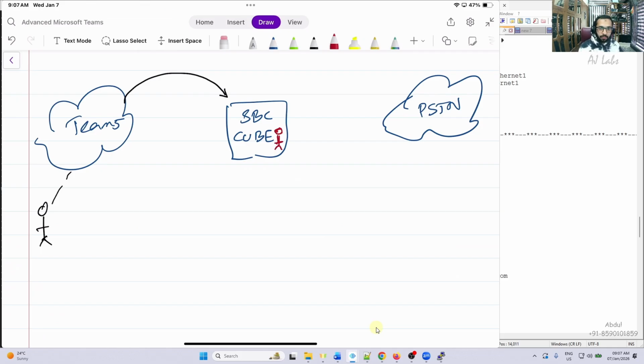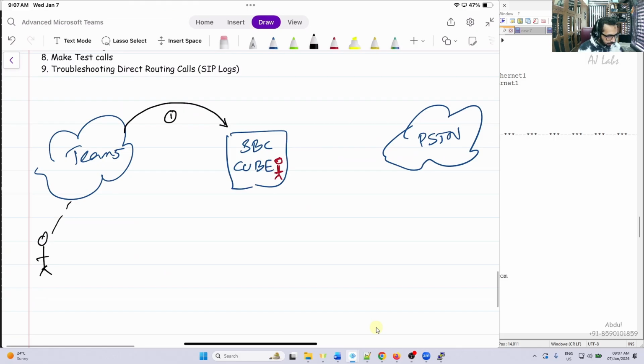So for you, that's an inbound call leg, right? Though the Teams user says, I made an outbound call, from the CUBE perspective, that's an inbound call leg coming from the Teams side. So that is your first call leg. Okay, this is the first call leg. Now, you need to extend that to PSTN. So you will have one more dial peer that goes to the PSTN side.